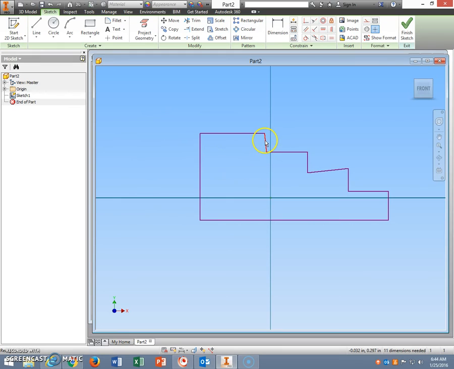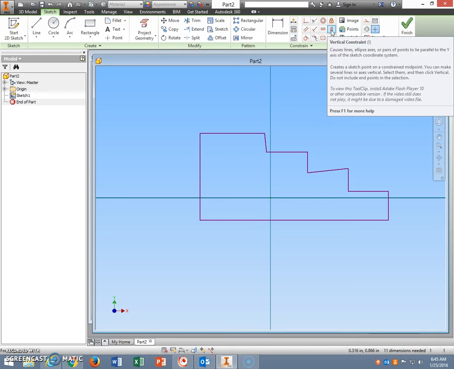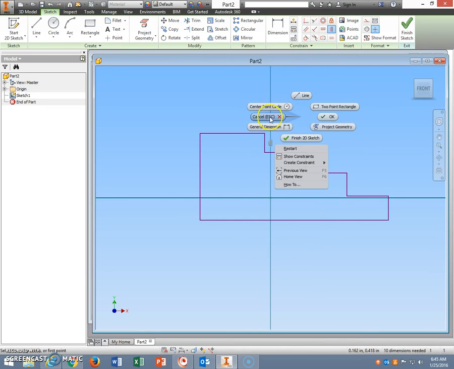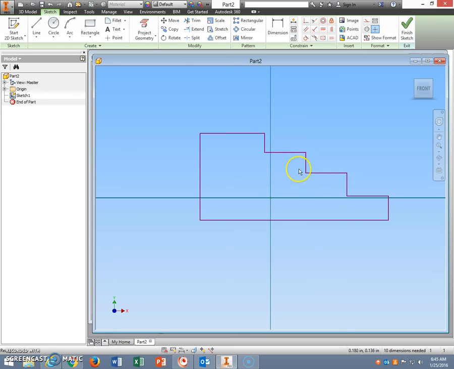Now, this is supposed to be vertical, and it's not. So what I'm going to do is go up here, and here's a vertical icon. If you hover over it, it'll say what it is, vertical constraint. Now if I click on that line, it becomes vertical. And you notice it changed that other one because there was another constraint on there that was 90 degrees. So now my drawing is complete.